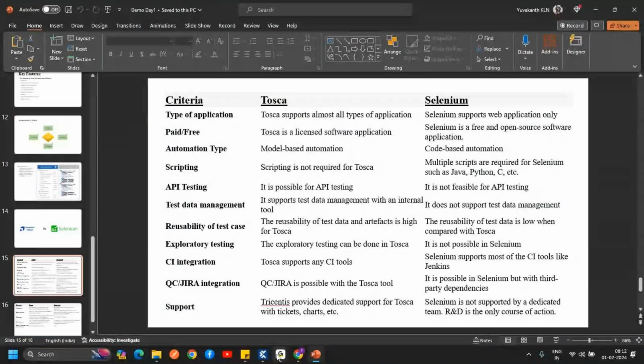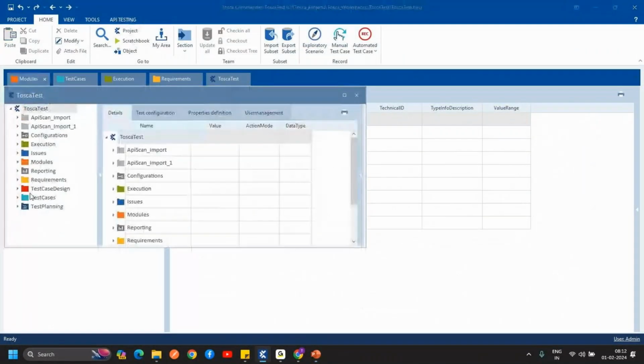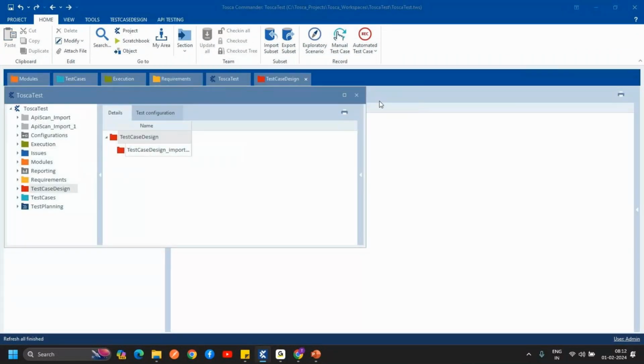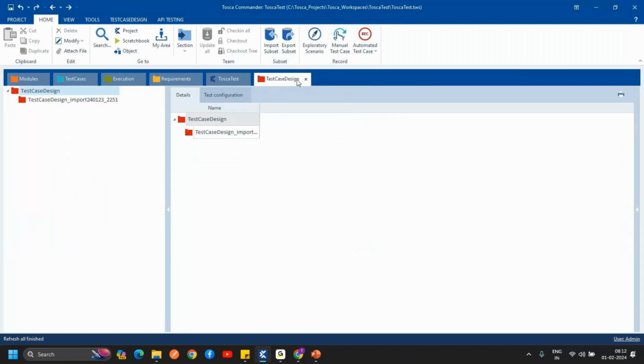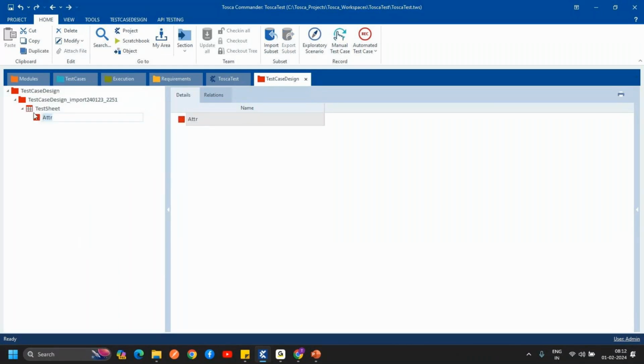Here, if you see, let me open this. This is the tool I'm showing you. There's a concept called test case design. This all is covered in AS2. So what happens here is you can create your test sheets, whatever you want, and you can play around. A test sheet is something similar to an Excel sheet. I have to create a few. Let me create.